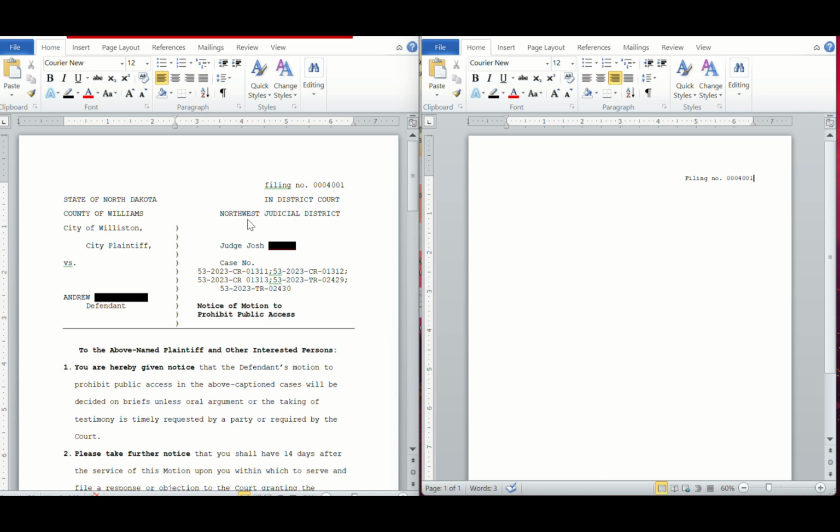So I am using that filing number for my own internal purposes. This is the notice of motion to prohibit public access. When I actually file the motion, it will be filing number 0004002, for example. That's how I'm using the filing number.